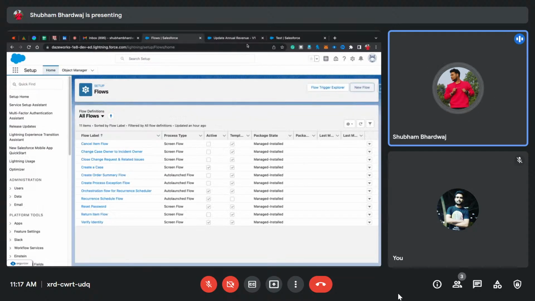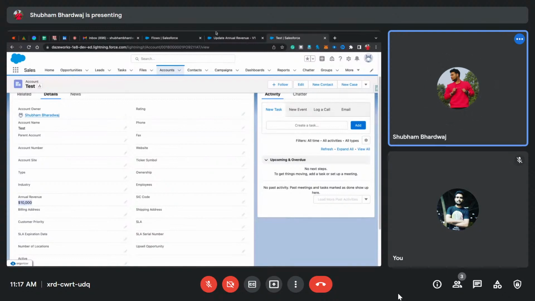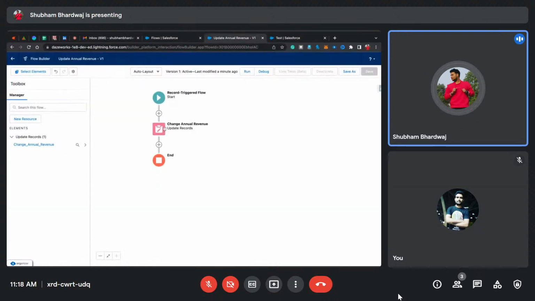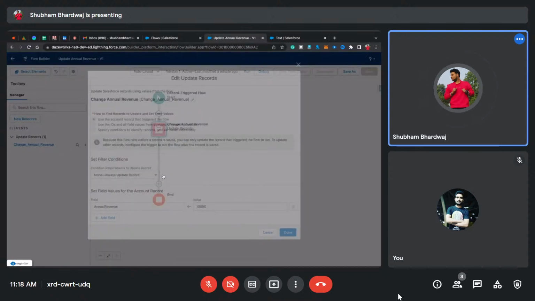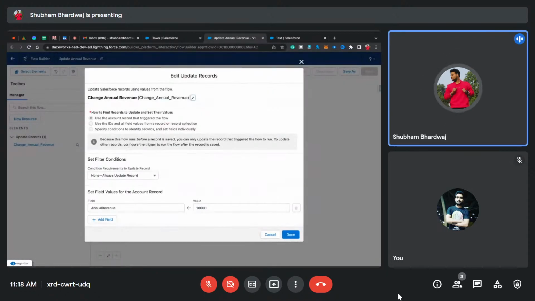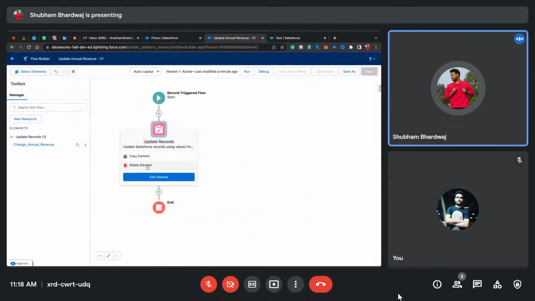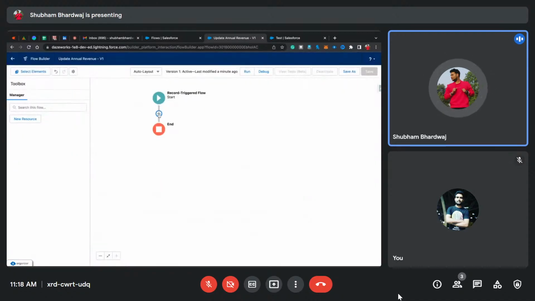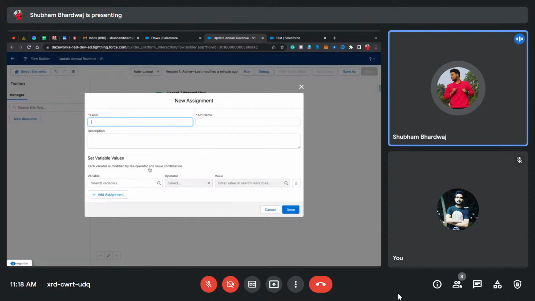So let's say now you want to do the same thing with the help of the assignment element. Let's say I'm going to delete this annual revenue, or you can say update record element. You can do the same with the help of the assignment element. Now let's say update annual revenue, and variable. Now you will see in variable, a record global variable. This record global variable stores the current record which is going to trigger the flow.